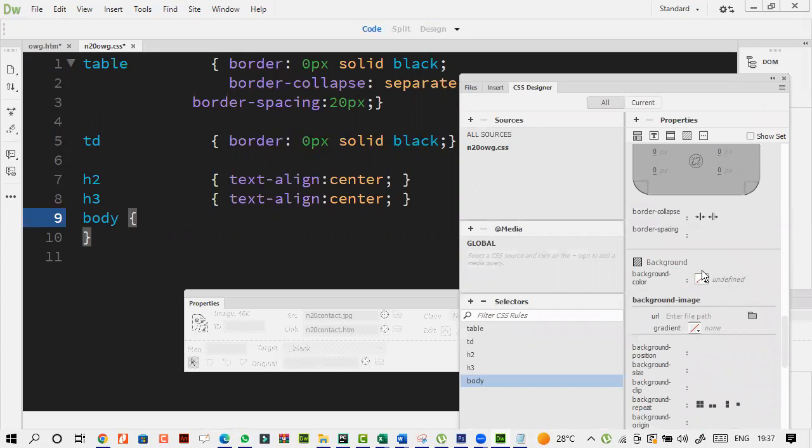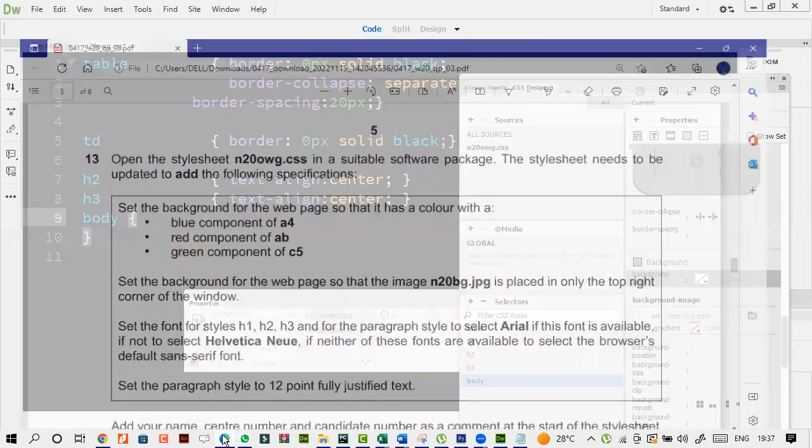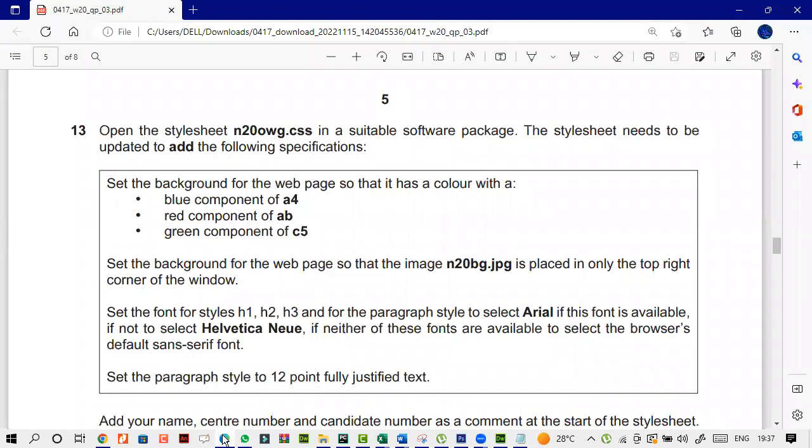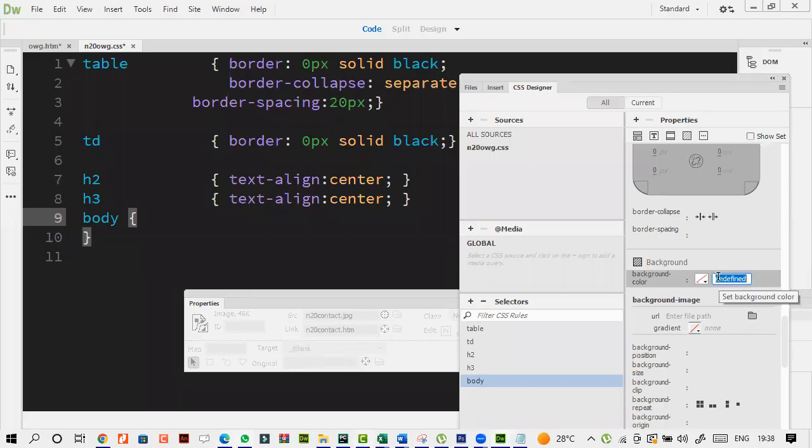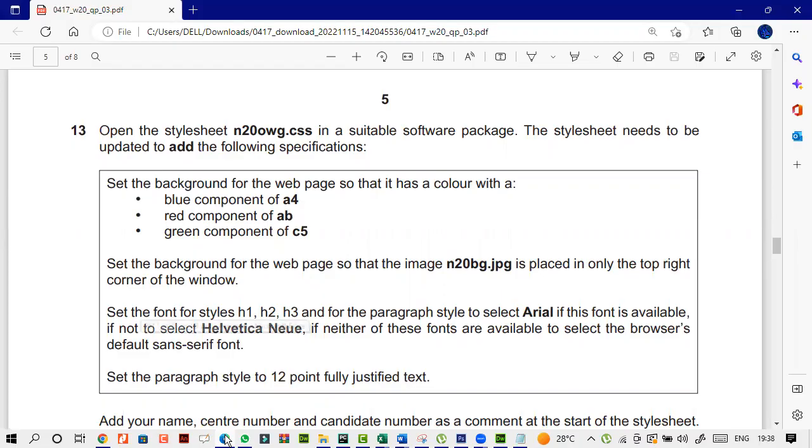It starts from A4? Go back to the question paper. It's ABC5A4. Hashtag ABC5A4. And we're supposed to have a hashtag. Yes. And enter. Don't forget to enter. And I didn't.